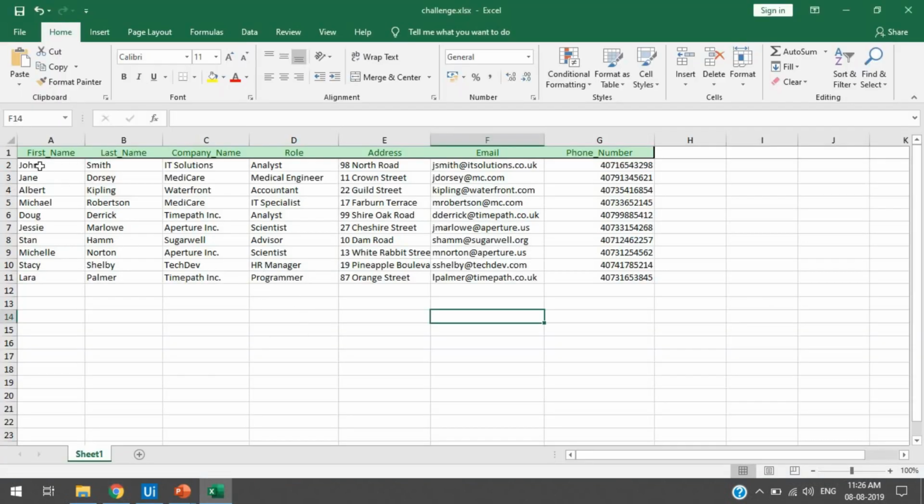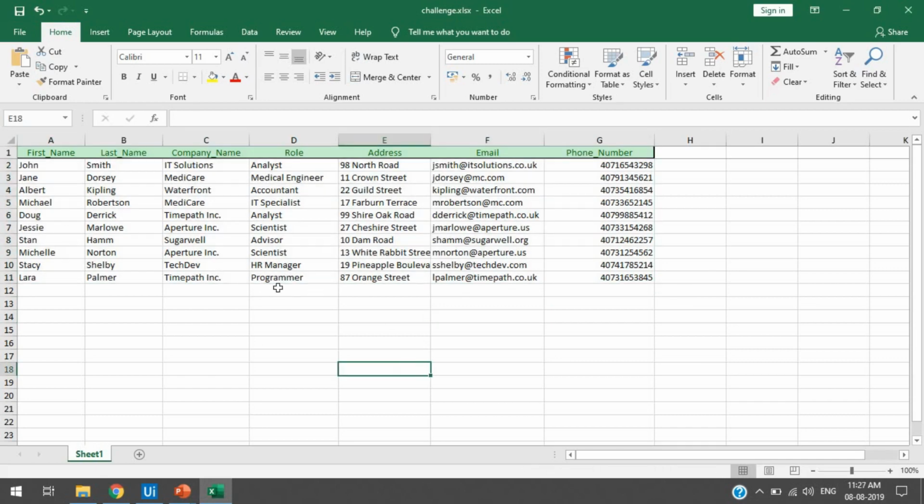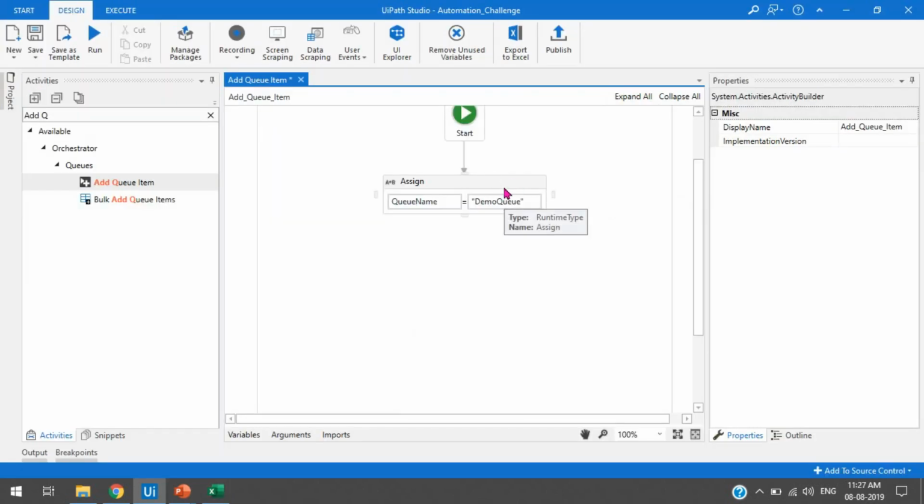We have the list of data here, so how can we add the items from here? Let's suppose you are working on a project and you have the input sheet, with lots of items like loan details, customer information, anything. You need to read the data from the Excel sheet and add it to the queue. So I will show you here. Currently we require the queue name. Whenever you are going to add items to the queue, we require the queue name.